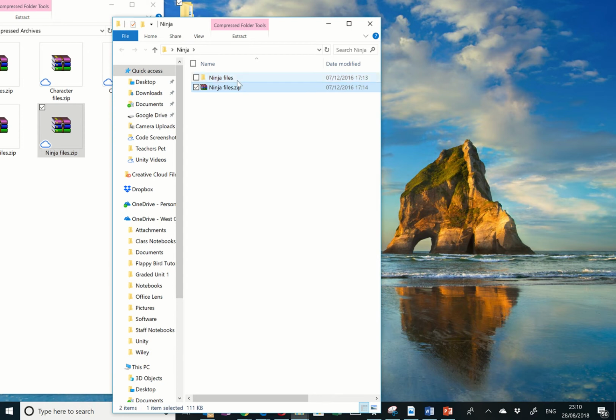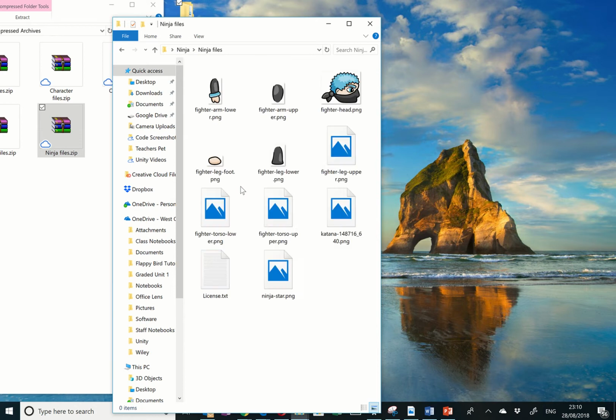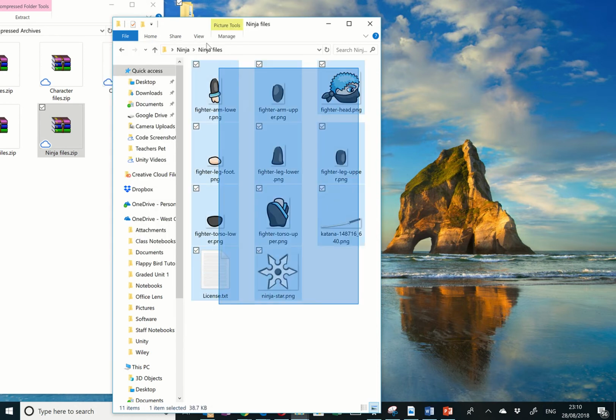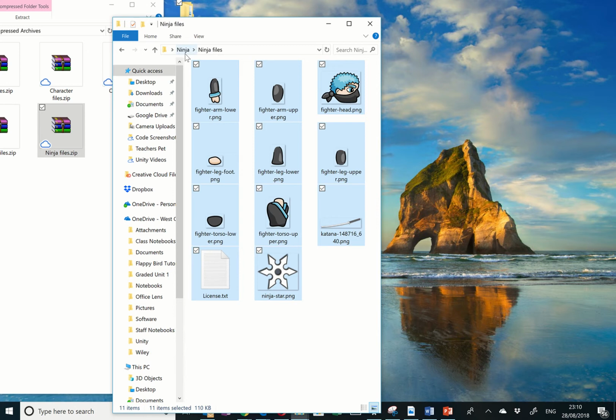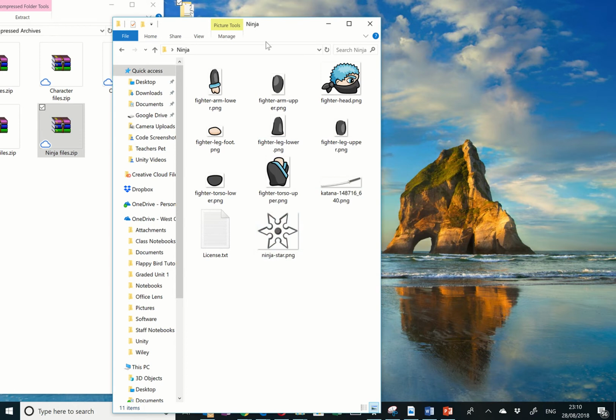Okay, so I've unzipped that, and I'm going to delete that. I'm actually going to move the files so they're not in that subfolder. Right, so basically, I made that harder than it should have been, but basically what you want to have is all the images in a single folder. Okay, and then we start Spriter.